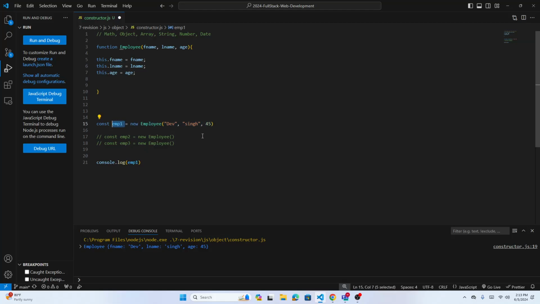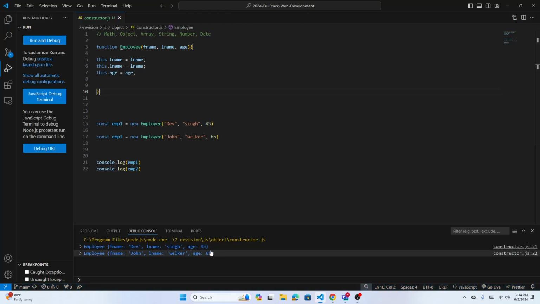Simple. Now, if you have many, I'm doing this manually, but this is a blueprint, right? You can create any objects now. So John, like that. If you console log employee 2 now, you have 2 objects. You just created 2 objects from this blueprint.